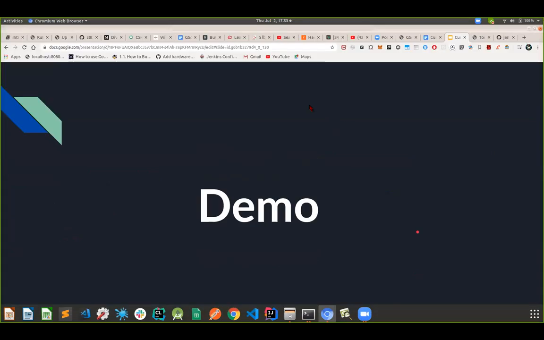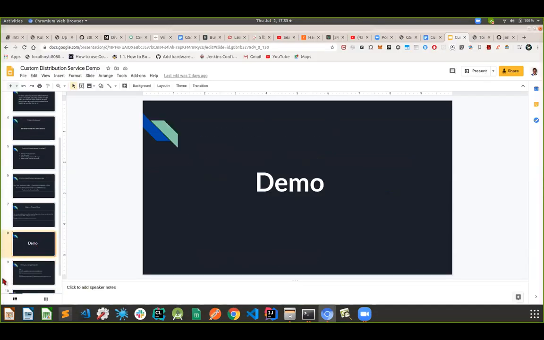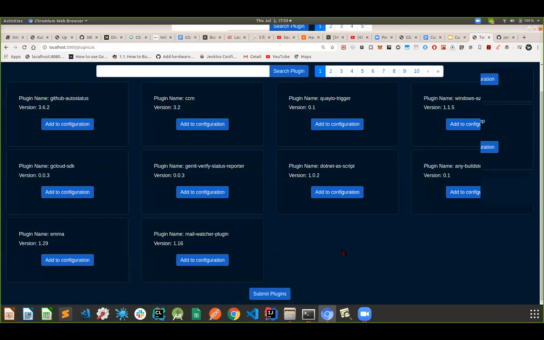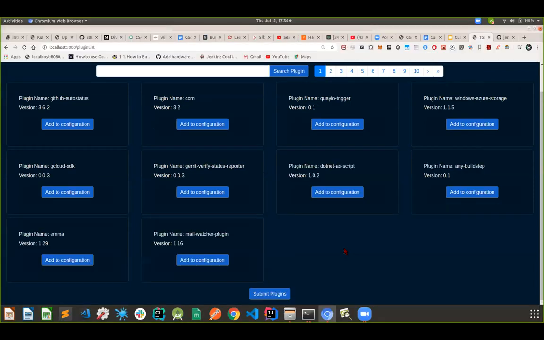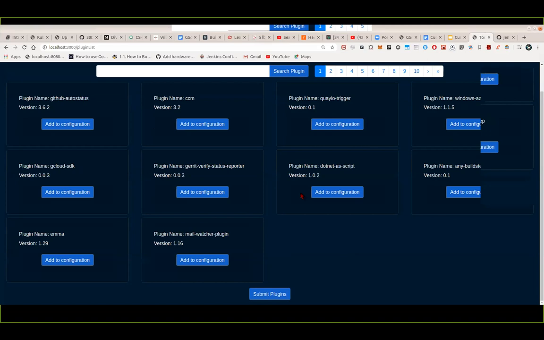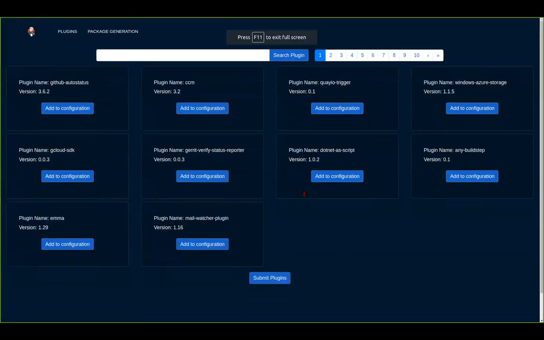Okay, it's time for some demo. Let me exit my screen. I don't know if I can go into full screen. No, the full screen doesn't show well. Okay, this looks better. As you can see, this is the user interface for the distribution.